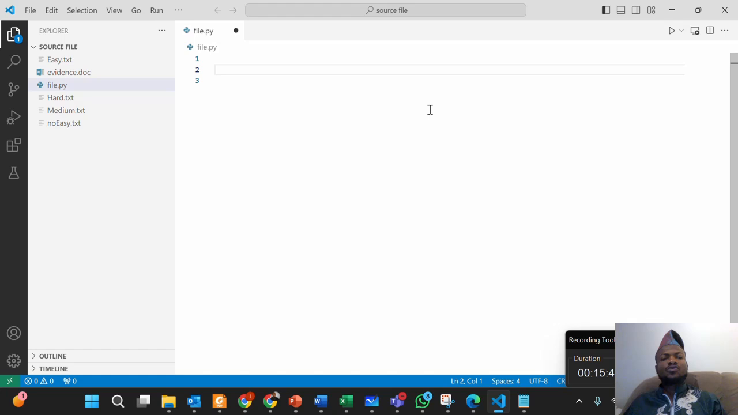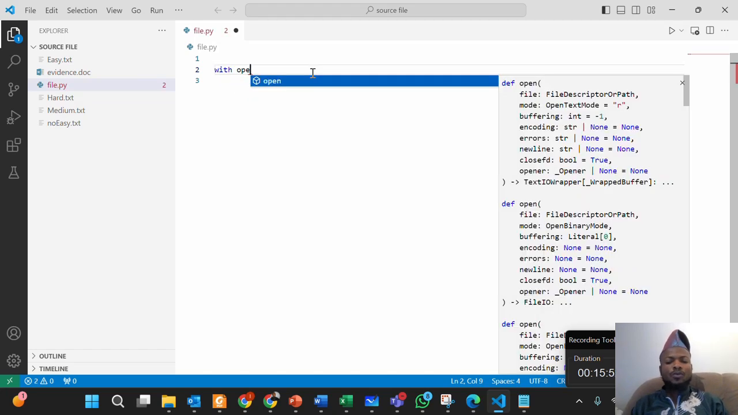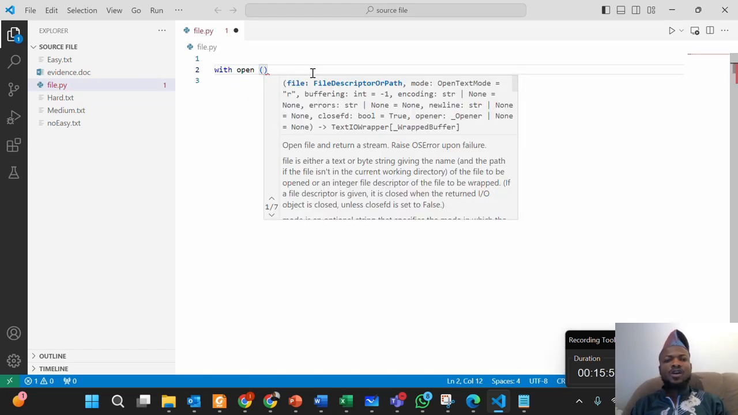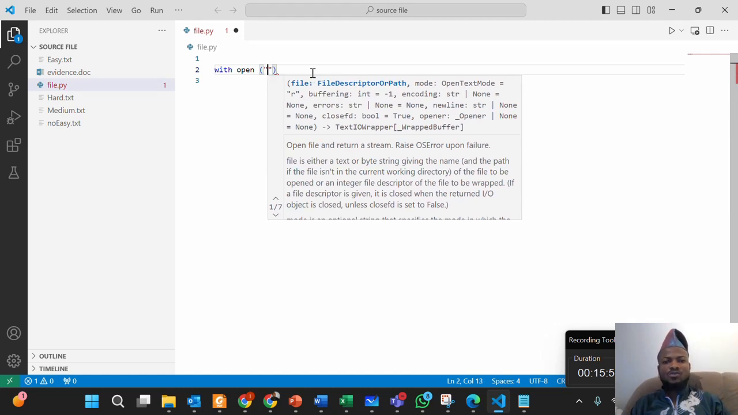So now, what if we want to write to the same file or we want to write to a new file? We can use the same function and just say with open, then the name of the file you want to write to. The file may exist or it may not exist. Once you use the mode write, it creates a new file if the file does not exist. If the file exists, it goes there to write in the file. Do you understand?